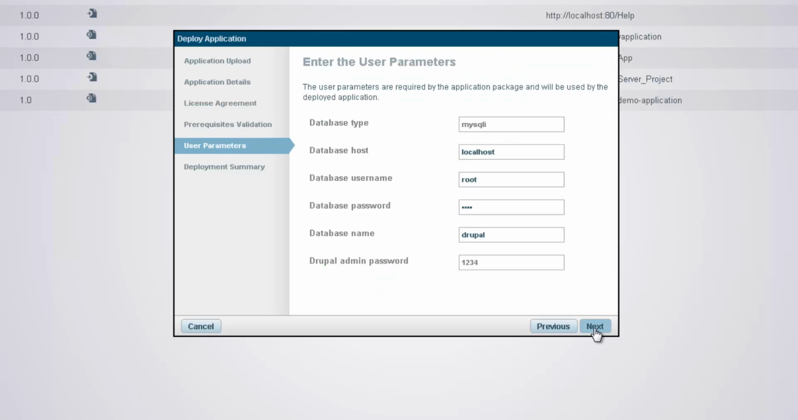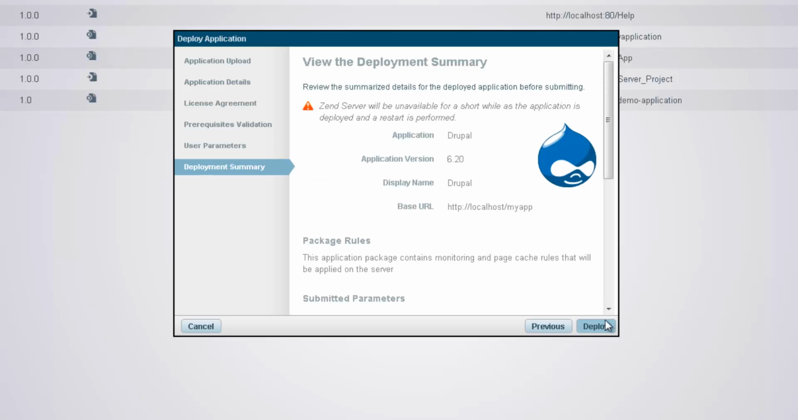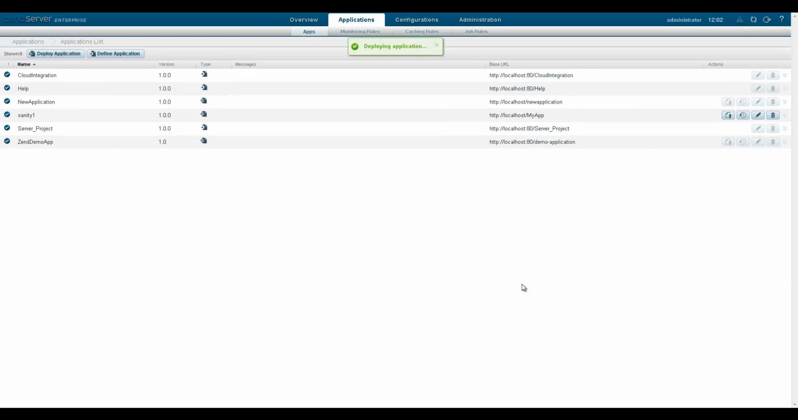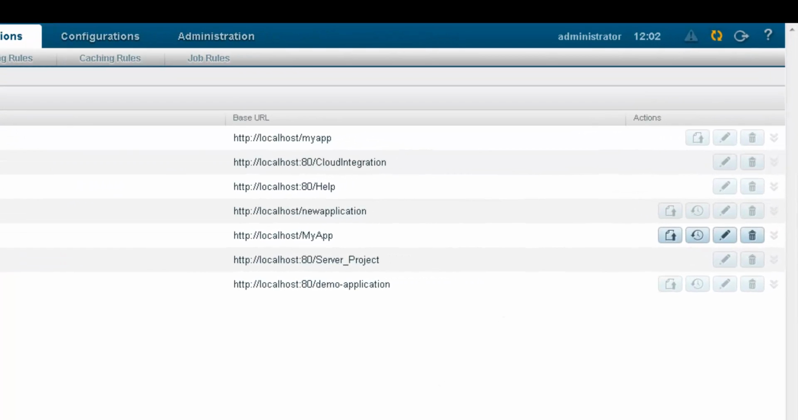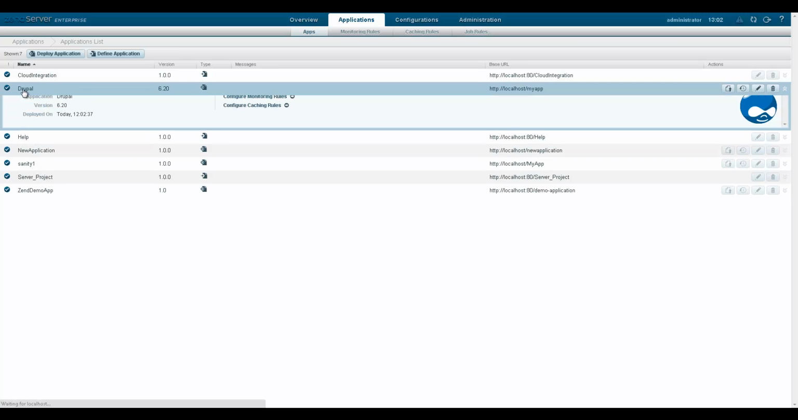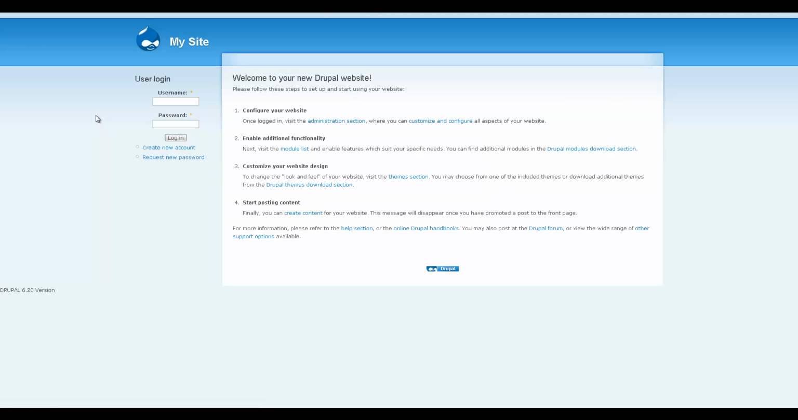The next page contains any user parameters that need to be defined to install the application package. As you can see, this package contains database parameters, such as the location of the database, and username and password for accessing it. The next and final step of the wizard is to view and confirm the deployment details. Once we've reviewed the summary and click Deploy, Zen Server will commence with the deployment process, which includes restarting the server, as the restart icon in the toolbar is indicating. Our application is now live and available on the web at the URL we specified as our base URL.